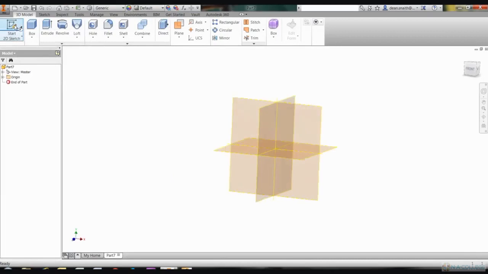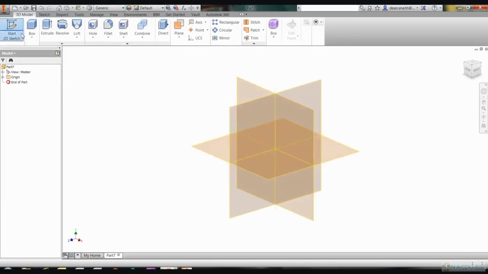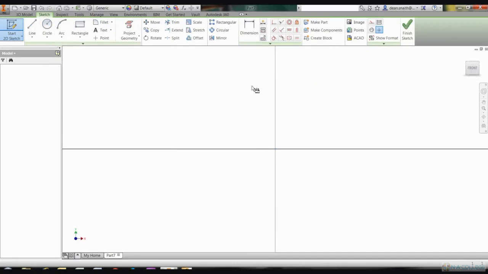Click on Start 2D Sketch in the top left-hand corner, then click on the XY plane of the 3D diagram that appears. When the two-dimensional X and Y axes appear, click on the Line button on your toolbar and draw a vertical line beginning a short distance along the X-axis. Make it 12 millimeters high.